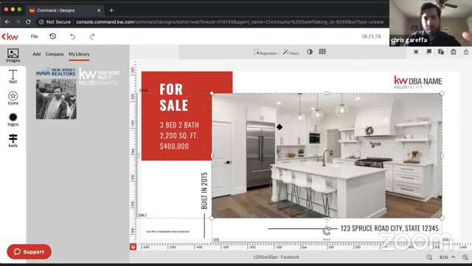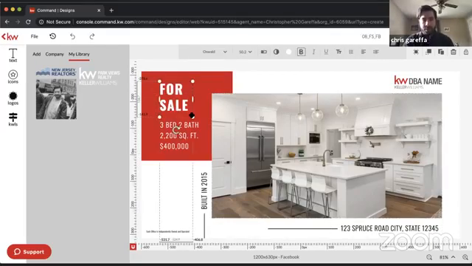So when I click on something, I can resize it. I could change the photo out if I wanted to. Same with the text. I can change the size of the text by clicking it. I could crop it as well. And what I can also do is if I double click, I can change it as well.